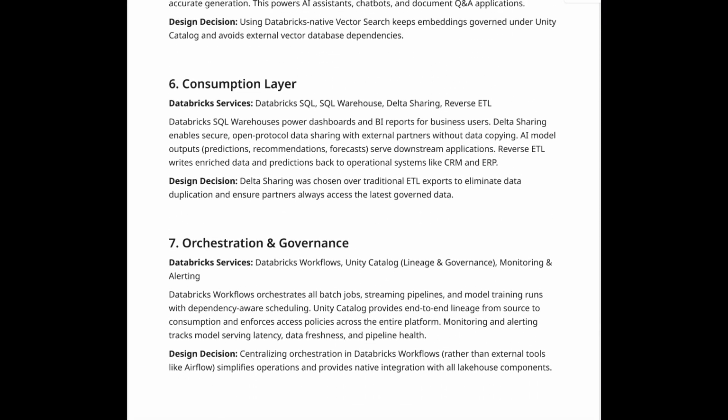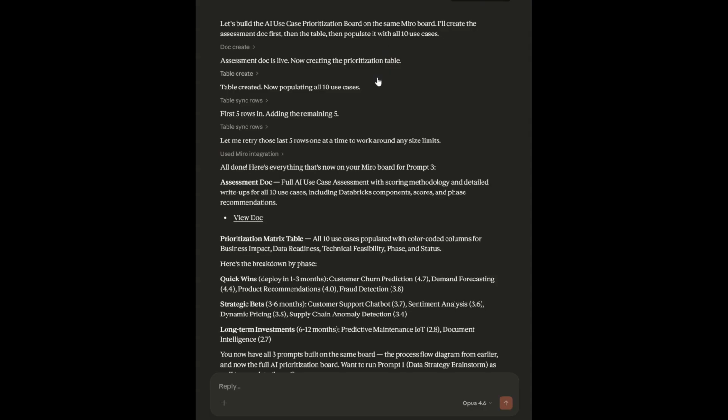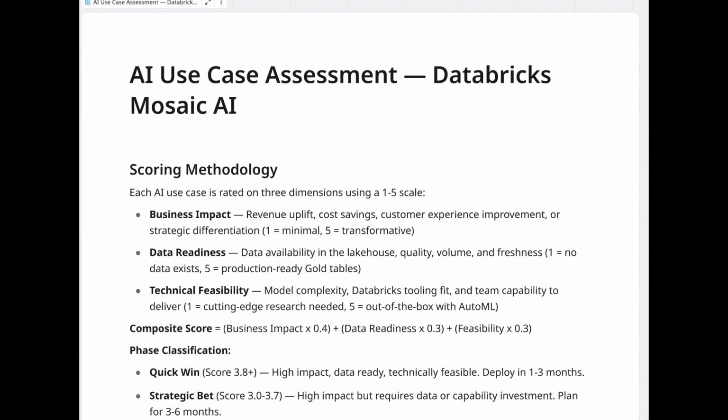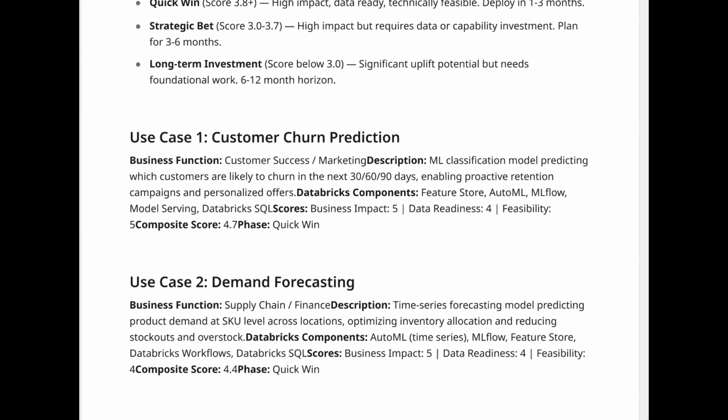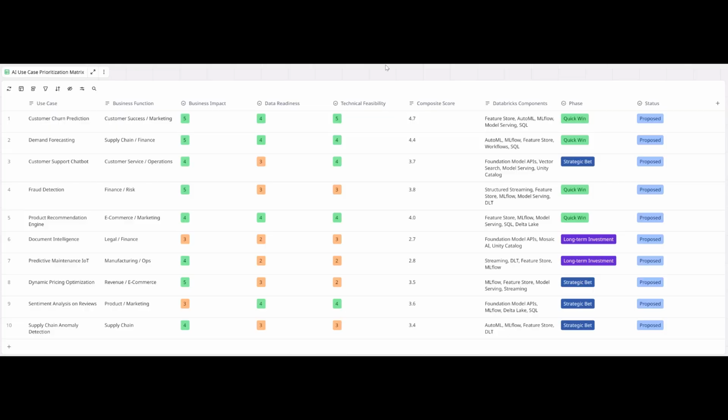And finally, for my third prompt, I'm asking Claude to build an AI use case prioritization board on Miro that takes a messy list of ideas and turns them into a structured enterprise roadmap for Databricks Mosaic AI, starting with a doc that defines a scoring model across business impact, data readiness, and feasibility, then generating 10 realistic use cases like churn prediction, demand forecasting, chatbots, fraud detection, predictive maintenance, each with descriptions, recommended Databricks components, scores, and a phase, whether it's quick win, strategic bet, or long-term investment, plus a prioritization matrix that visually highlights impact, readiness, feasibility, phase, and status with color-coded bands.